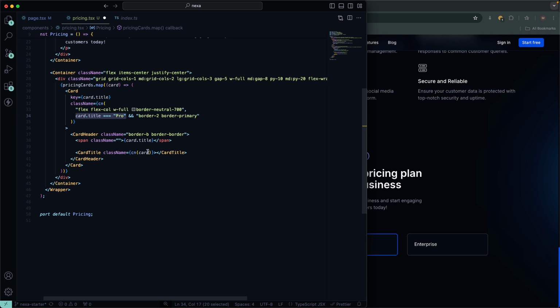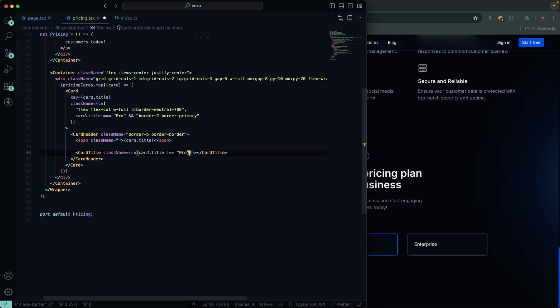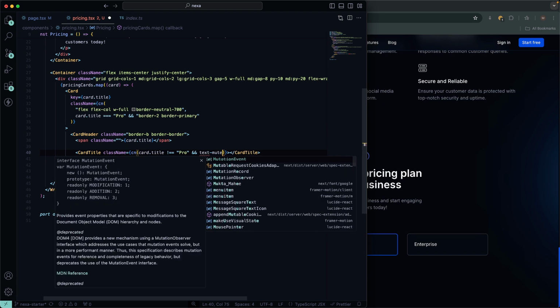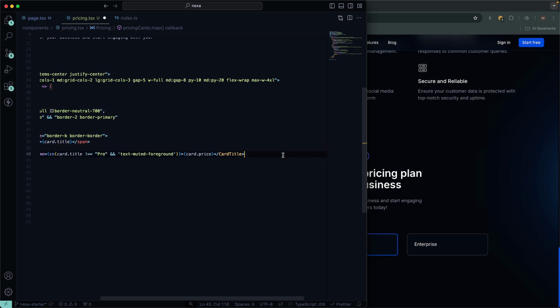So if this is the case, so if it's not equal to pro, so if it's not the second one, then I'm just going to, and all this is going to do really is highlight the price in a different color, and you're going to see that in a bit. Then I'm just going to add a card description.